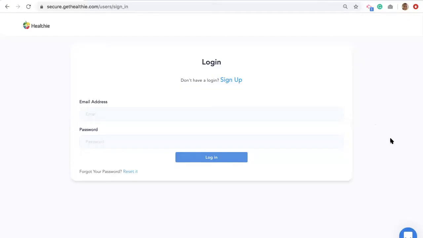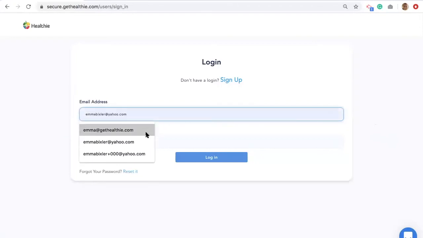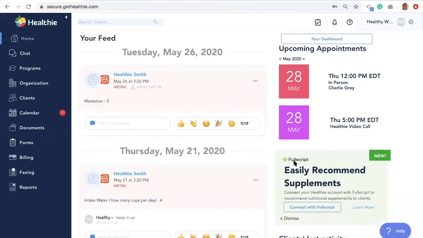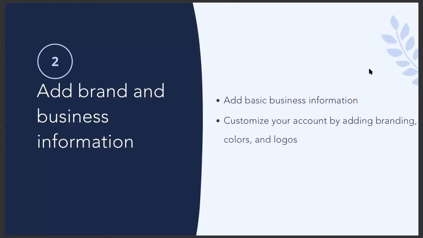Let's start by logging into the Healthie webpage from the provider view. When logging into the platform, your provider dashboard will appear automatically. You will notice on the right-hand side any upcoming appointments that you will have. Your feed shows your client's most recent journal entries, where you're able to comment on entries or add a quick reaction to engage with your clients. We'll dive more into this in a bit.